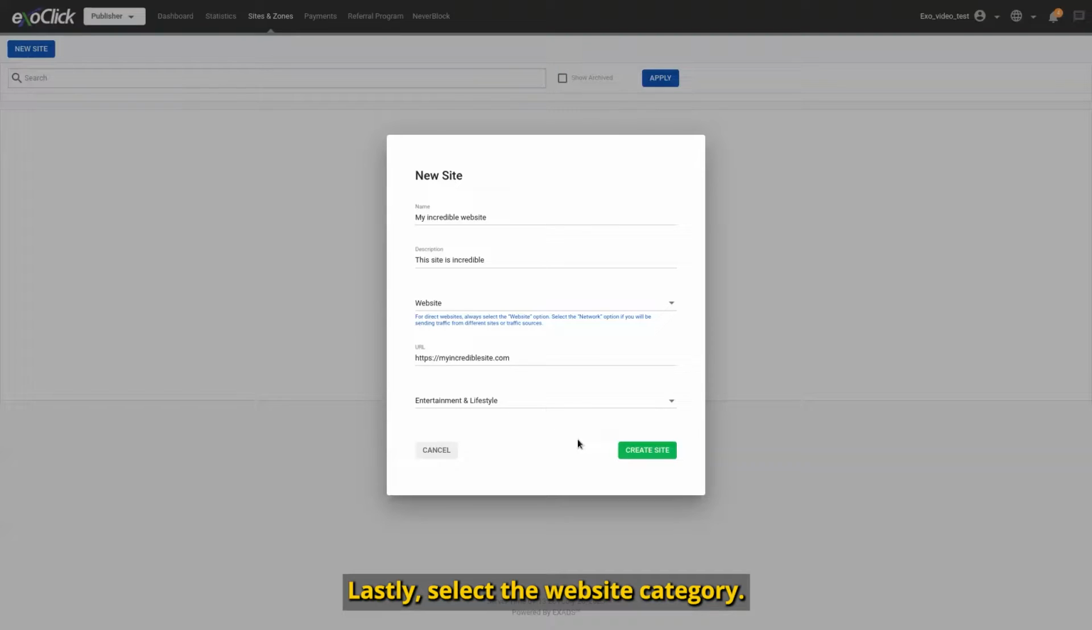Lastly, select the website category. Ensure the category selected matches the content of your URL accurately, otherwise it will be rejected. When you are done with the details, click Create Site.